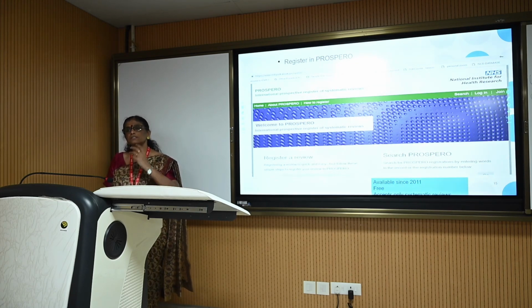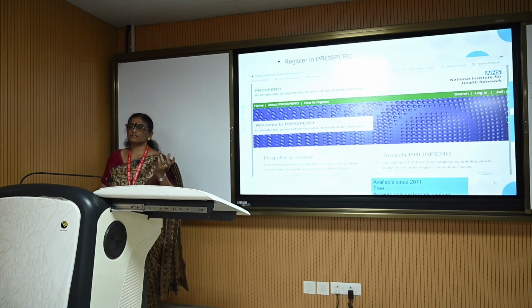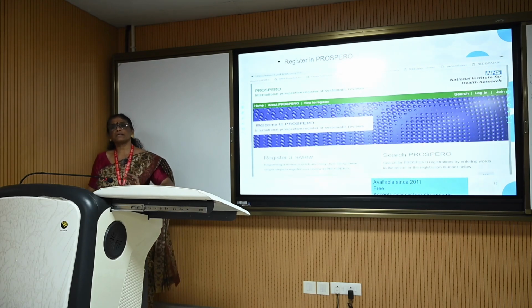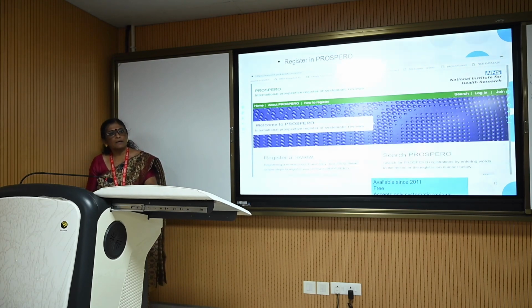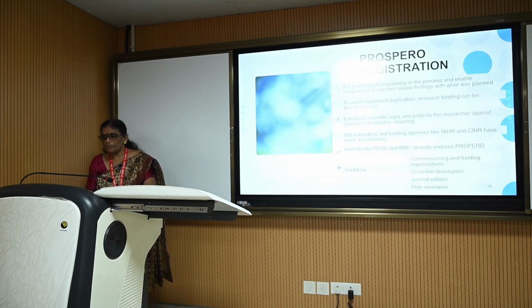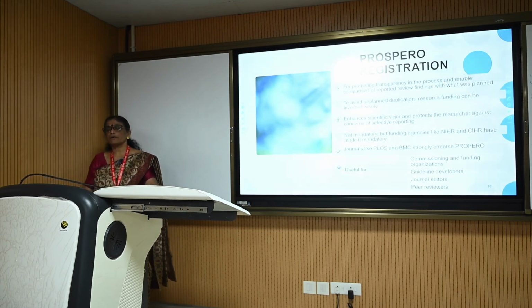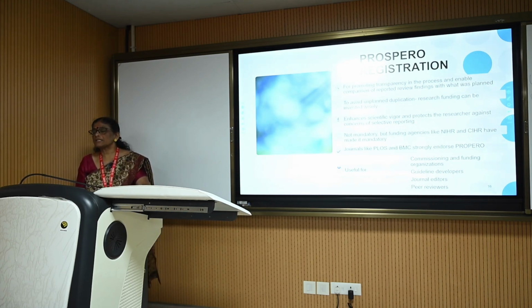And you can use the same registered protocol with some fine tunings, and you can submit it as a publication in a journal. So the Prospero registration promotes transparency. We have seen that in the morning. It avoids duplications, but at the same time it enhances scientific rigor and protects the researcher against selective reporting. Because once you publish the protocol, as we've seen in the morning, you have to follow the protocol as it is.